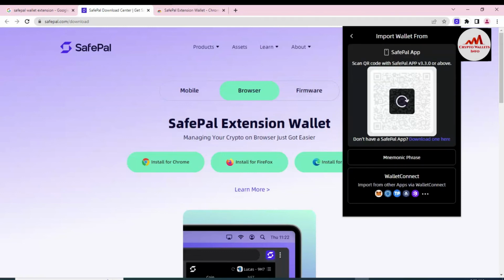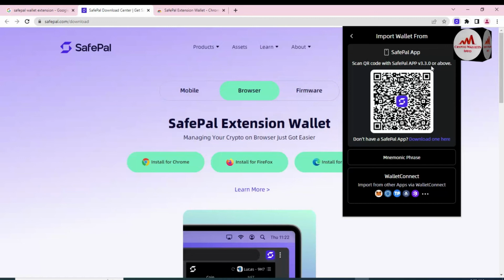Now viewers, you can see here the SafePal scan code, and there are two options available: wallet connect and mnemonic phrases. I have my 12 mnemonic phrases in my notepad file, so I will use the option mnemonic phrases.